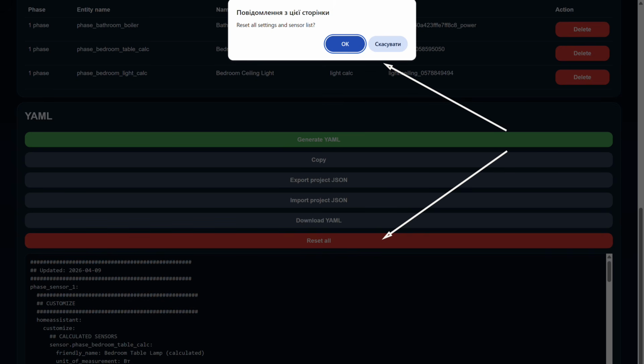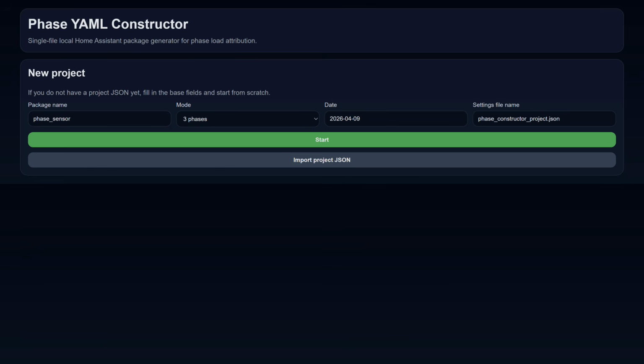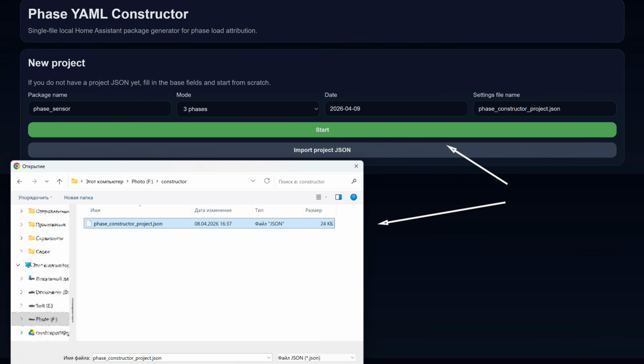If you want to start from scratch, click and confirm in the pop-up window. And we are back to the same state as at the beginning. But besides creating, there is also an option to import a saved project.